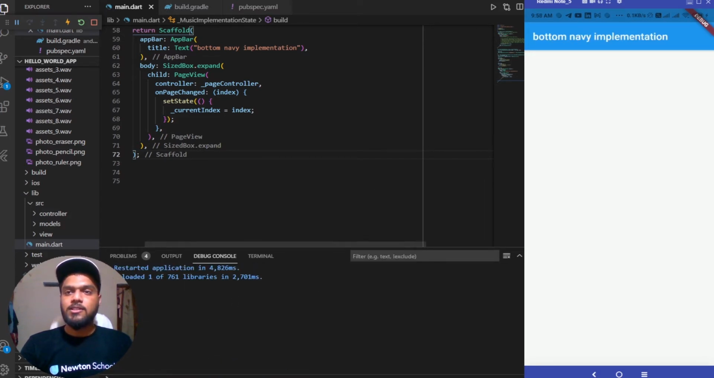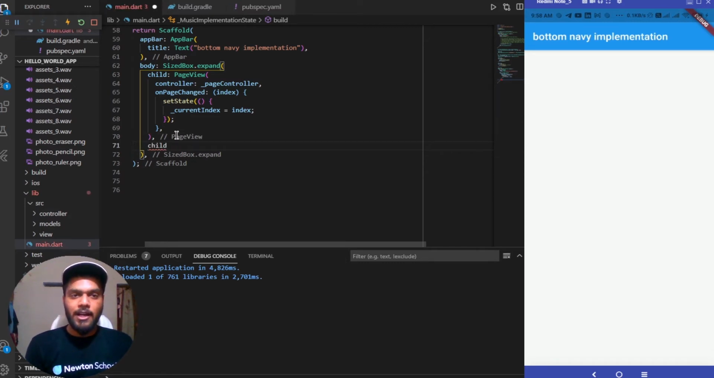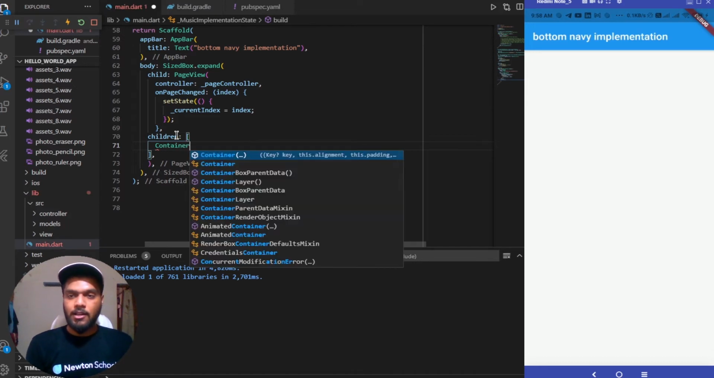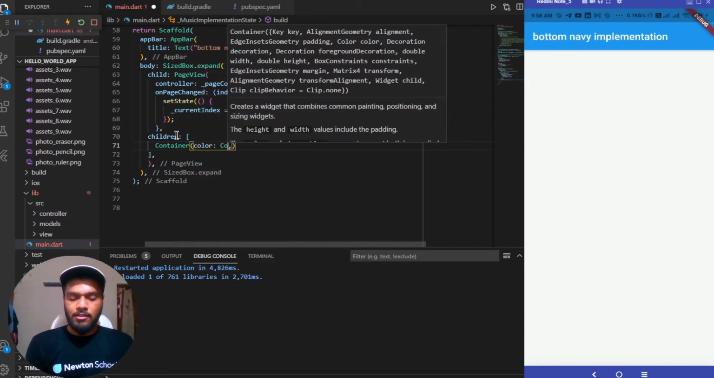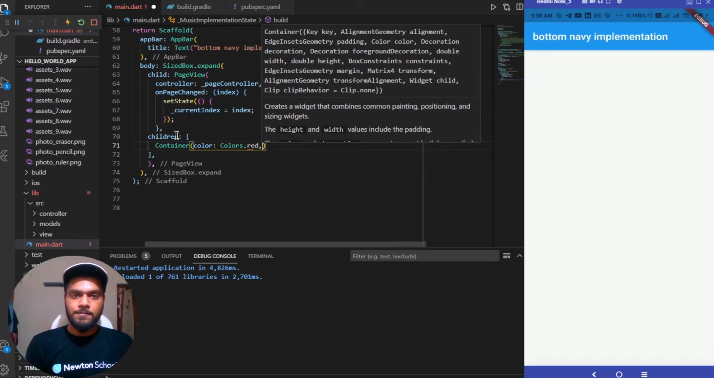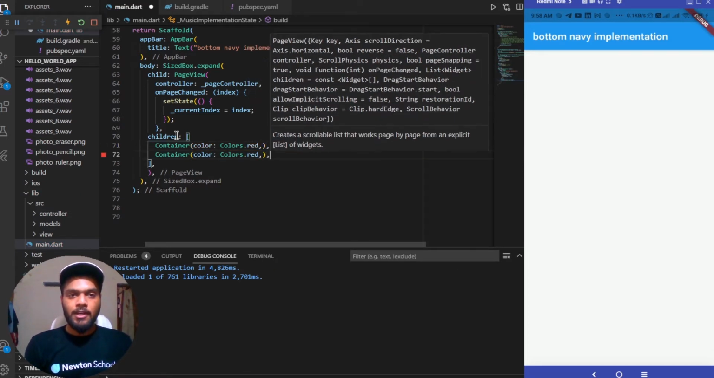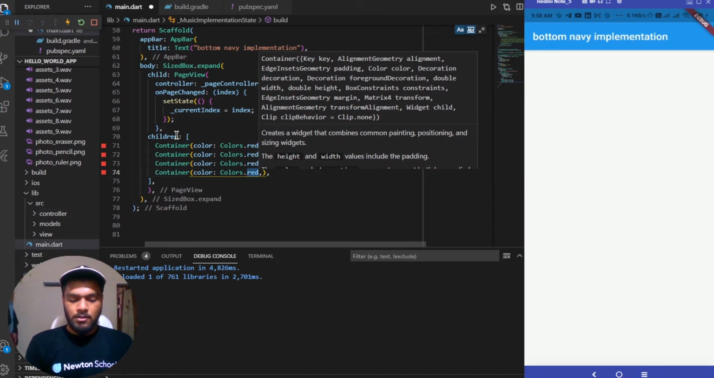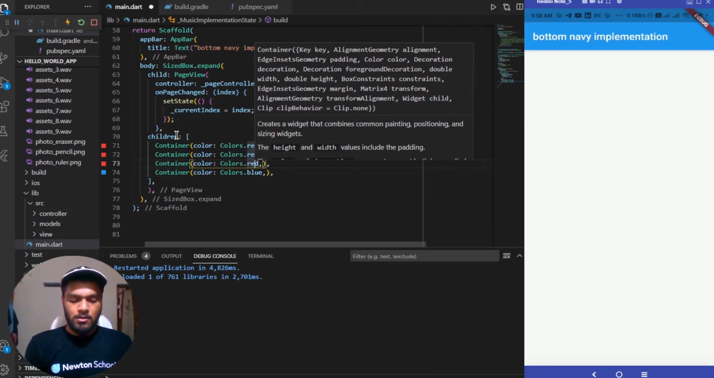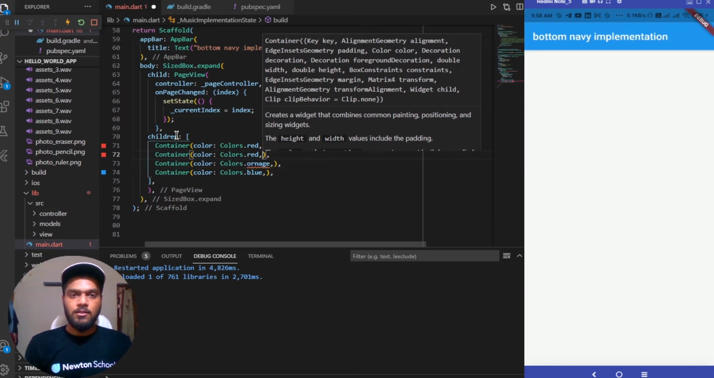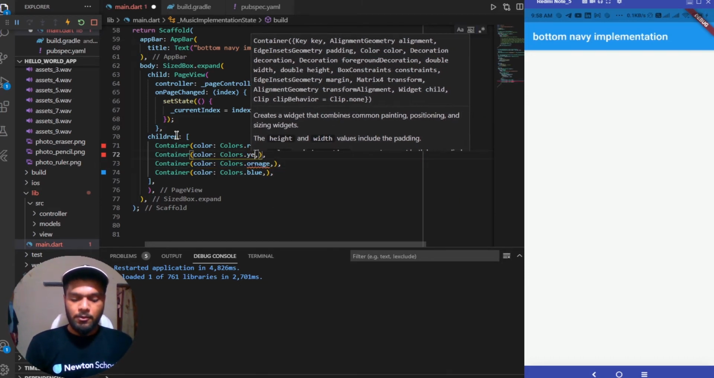Inside the debug console you can see that the screen has appeared blank as we haven't added anything inside it yet. And for this page view we can add various different children according to the screens which we want. So I'll be adding children, it needs to be under the page view. It takes a list of children. I'll be adding a container, and each container will be having a color. So Colors.red, adding a comma, copying it and pasting 3 more times. This needs to be blue, this needs to be orange, and this needs to be yellow.